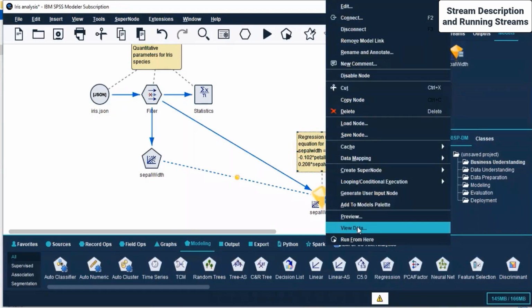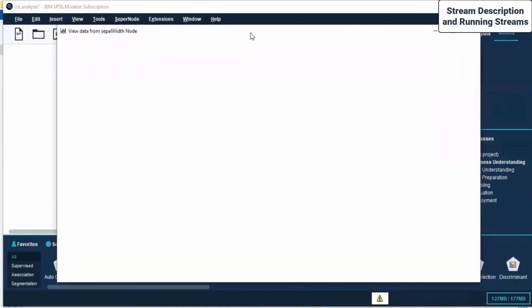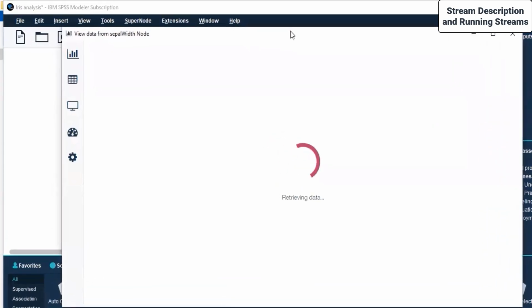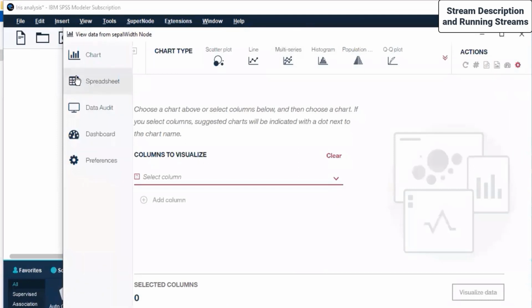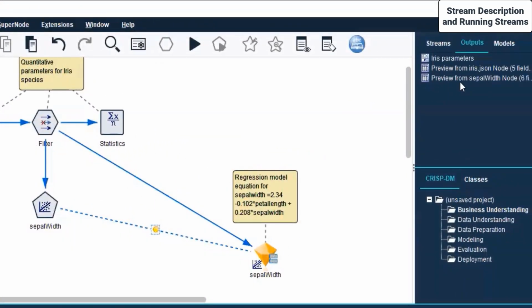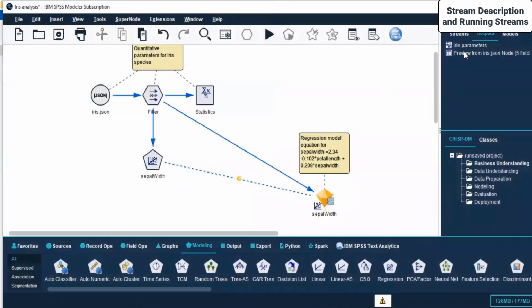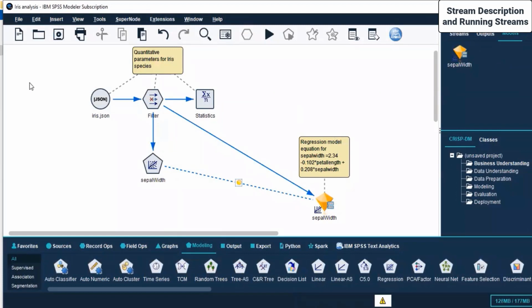Right click on this, on view data, and it will open that window. Yeah, there is not much of a change. It's retrieving your data, that's the spreadsheet data that is provided. And these are the different charts. But we are not coming on to this yet. This is how your regression model should appear. So that's the iris parameters. Okay, this is done. Review from sepal width, yes. Review from GS1 node, close. And then you have the streams for iris analysis. So this is what we have as far as today's session is concerned.